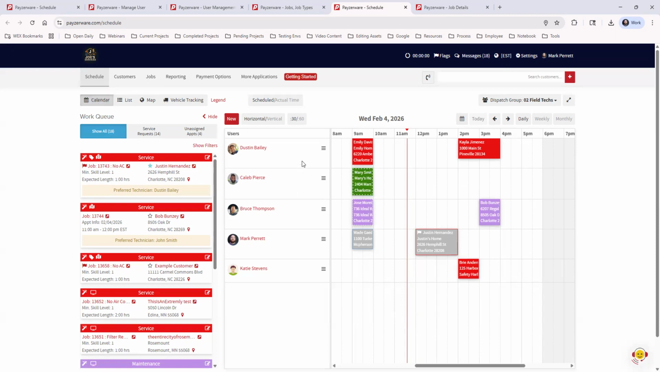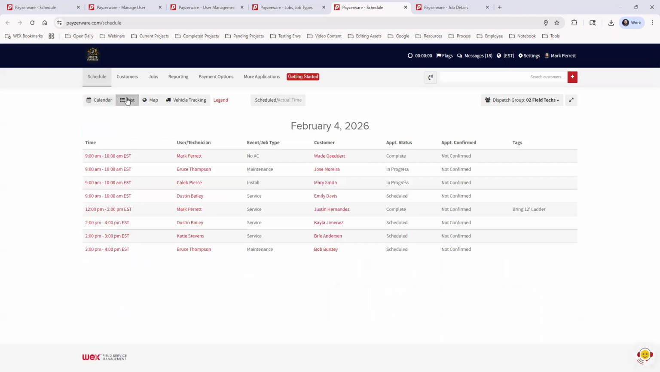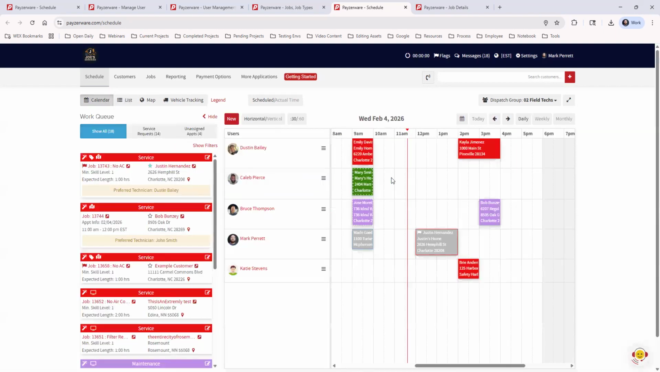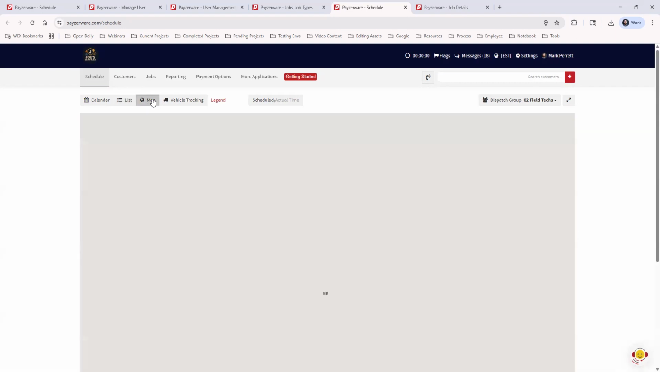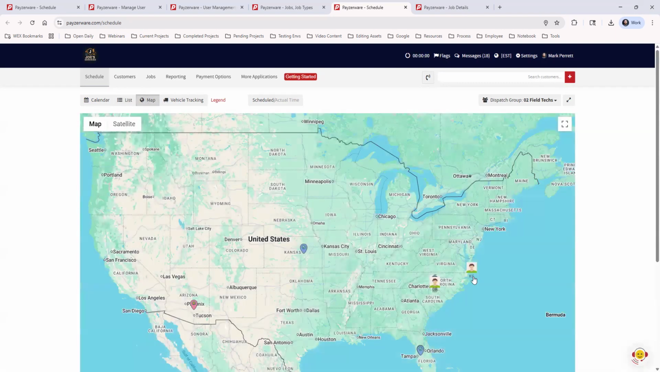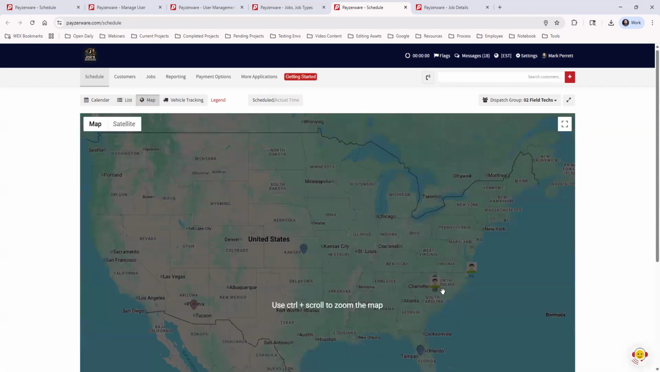Calendar is showing you your calendar and your work queue. List will allow you to see all of your jobs in a list view. So this is great for someone who has a ton of appointments. Maybe you have 50 appointments going on at one time. Maybe you don't want to scroll and look at everything. You can just choose list to see these in a list view. Map will show you your map.